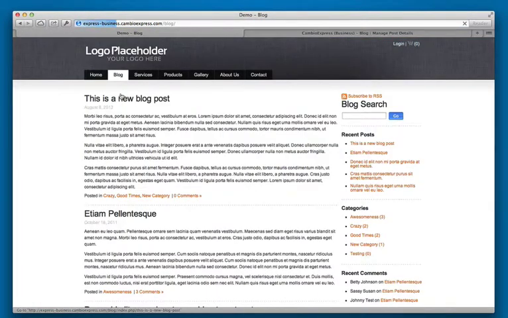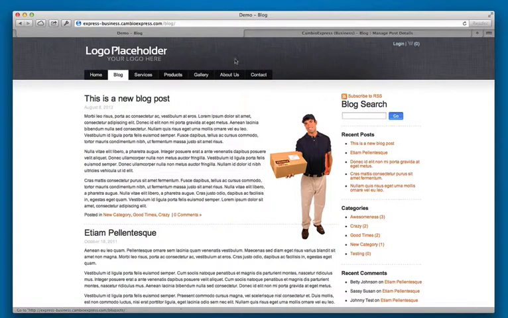Now when I hit Save, I go back to the blog, hit Refresh, and then you see the image is there. And that's how you create and manage blog posts.